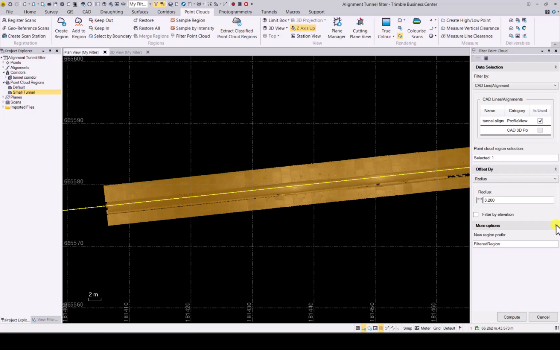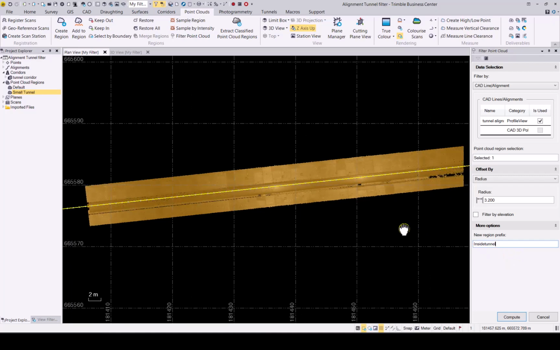Under more options, you can now give your new region a name. For this exercise, I'll call it inside tunnel. This will now be added as a prefix to your filter region that you are doing. When you're happy with your selection, press the compute button. The progress bar at the bottom will indicate how far your filtering has been completed.